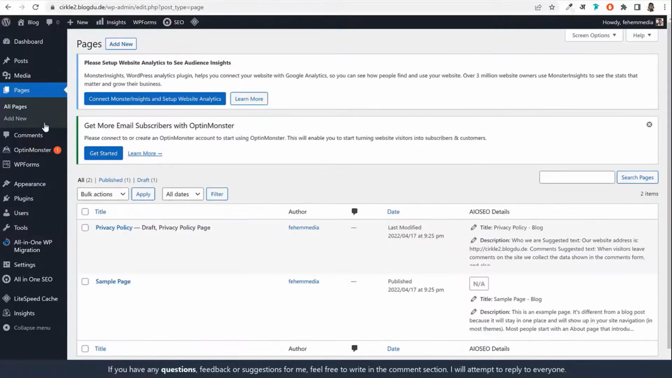Then we have the pages option. Under pages, you will see a few dummy pages automatically created for you, like this sample page. From this option, we'll see later on in this video how we'll be using it to create different pages like the home page, activity page, and so on.